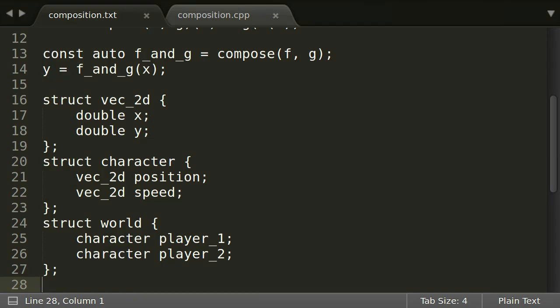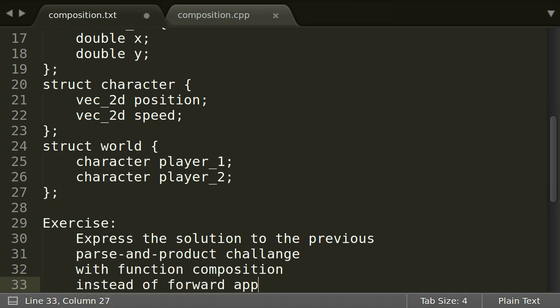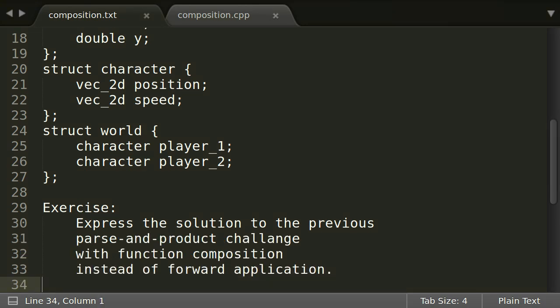In functional programming, you compose functions the same way, from the lowest implementation details all the way up to the high-level process of your application. As an exercise, express the solution to the previous pass and product challenge with function composition instead of forward application.